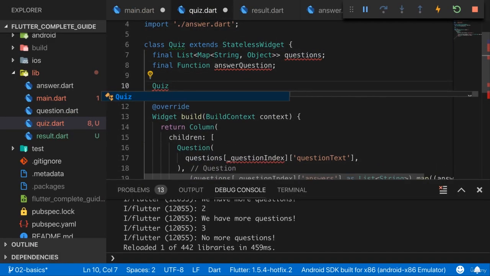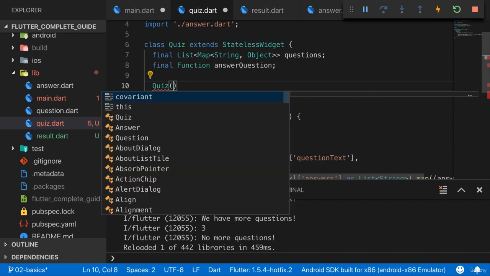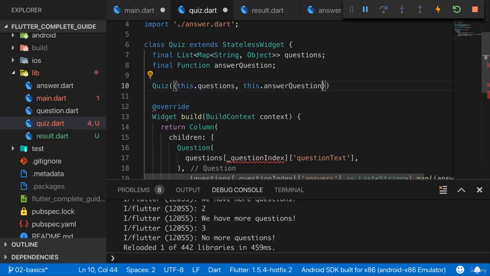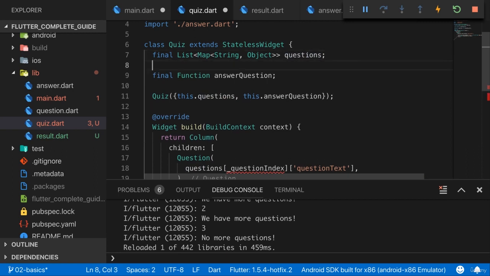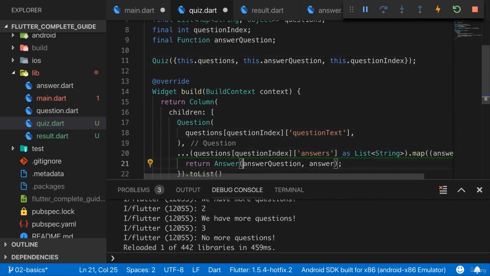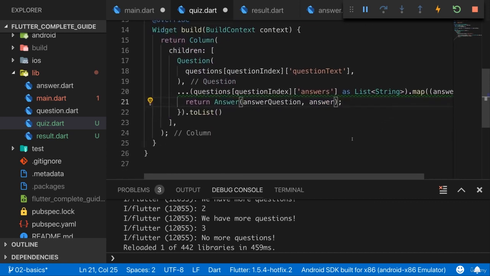So here I then also add a constructor, and to mix it up, not because it's required, I'll use named arguments here. So I'll have my questions list and I have my answer question function here. Now the problem is I also need to know which question we're looking at. So let's also accept our question index here, which should be an integer, and also add this as a named argument here to the quiz widget.